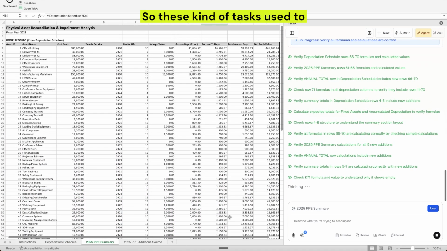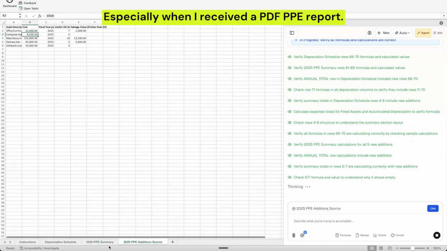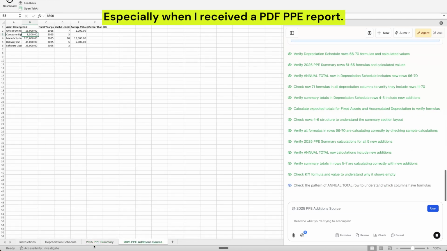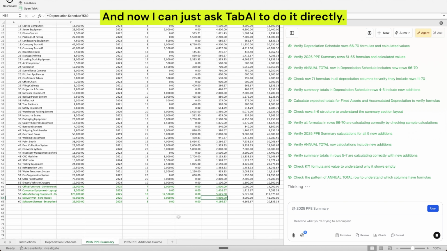So these kinds of tasks used to take me a long time to do the manual entries, especially when I receive a PDF PPE report, and now I can just ask TabAI to do it.